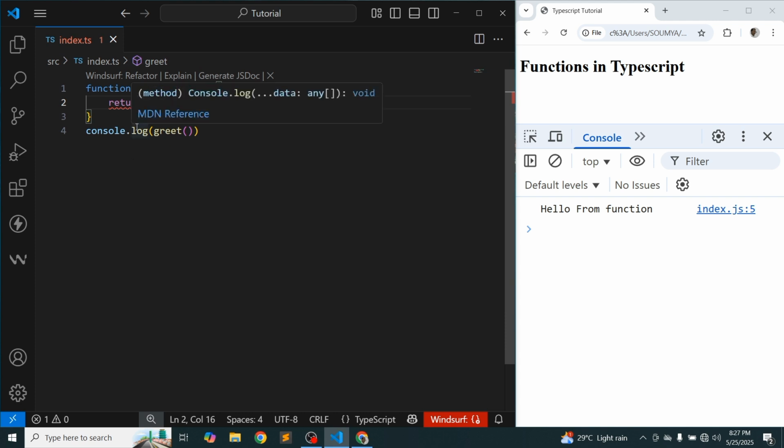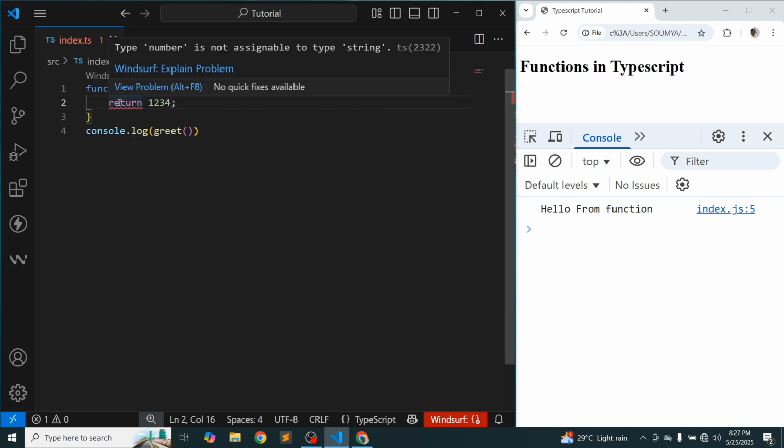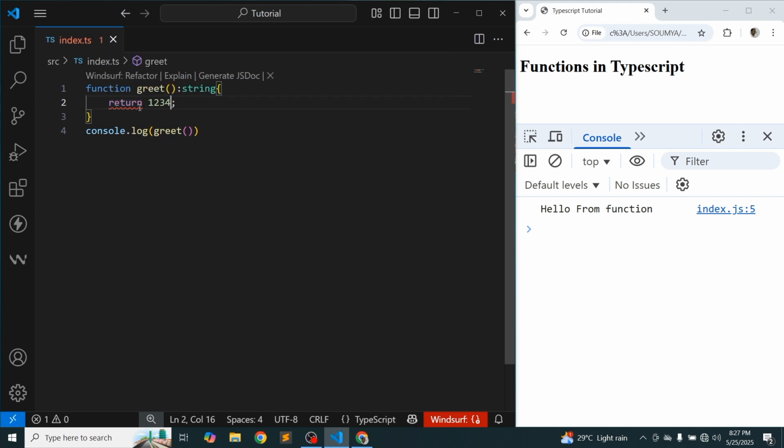So actually it's checking the type. You can see the error: type number is not assignable to type string. In this case, if you want to return any number type of data from this function, we can simply write number, and that time it will work. There is no error, and you can run it. So you can understand how to return and what return types we need to define under the functions.